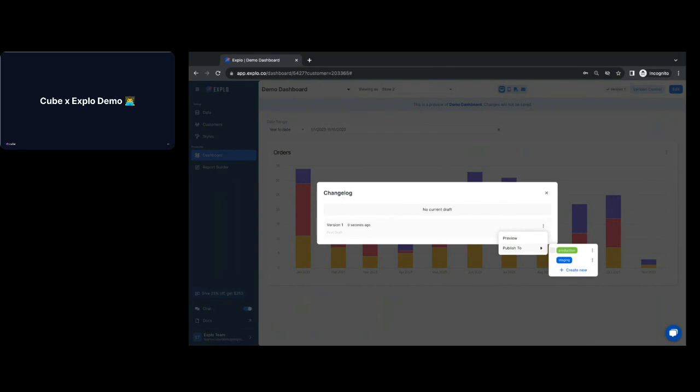So let's say you want to add a new chart or graph. You'll add that in the system, and then you can just publish directly to staging first, get that tested out, and then you can push to production once you have that tested out.